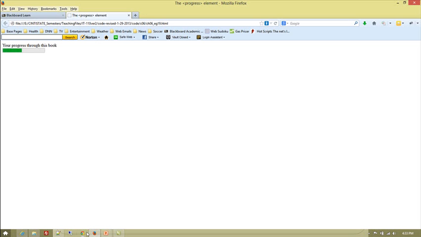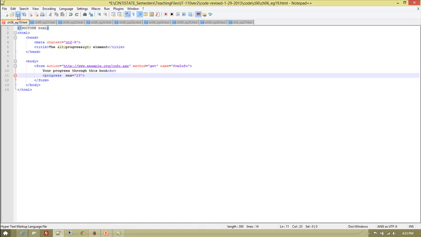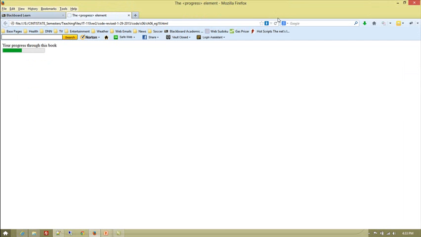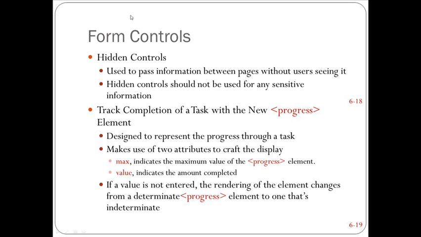Well, if we take that value out, save it, and refresh it, we don't get a set value, but if you look at this, you can see that there's a white part that kind of scrolls along as if it's working even as we speak. So it's not giving you the actual progress, but it's showing progress in the fact that that line is moving, which is one of the ways a lot of people do display progress.